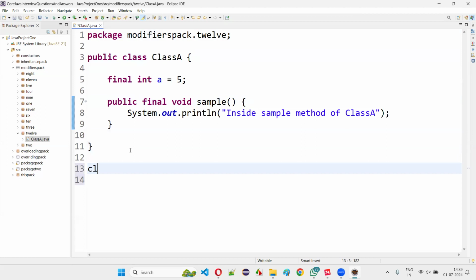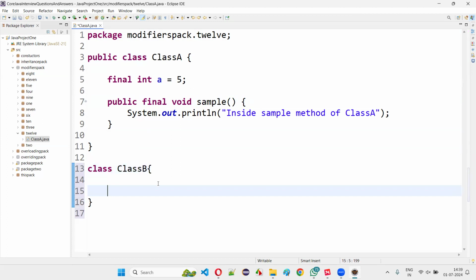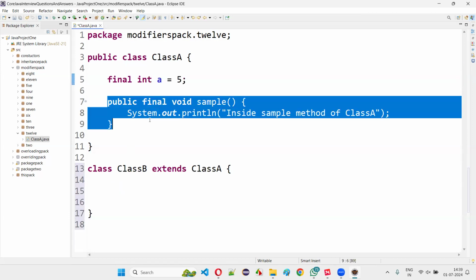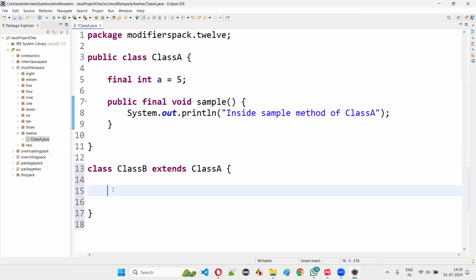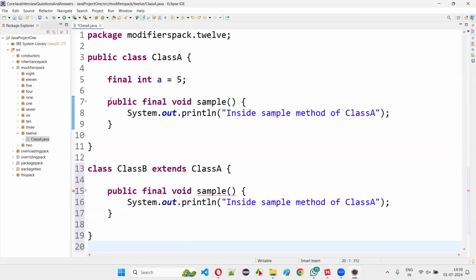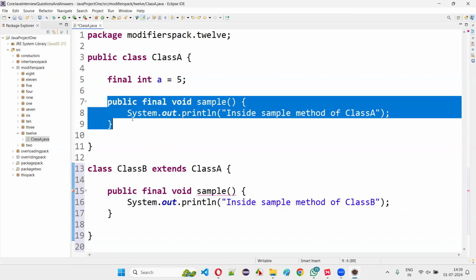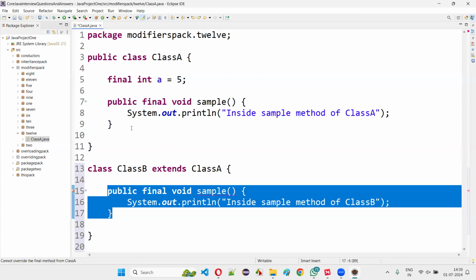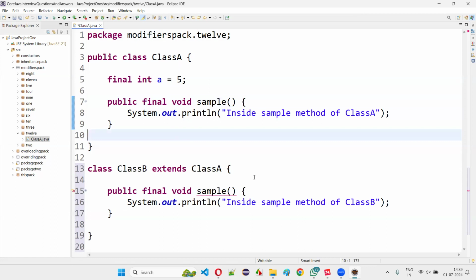What if I create one more class here? Class B, and here I'll write extends class A, class B extends class A. If I write like this, what will happen, guys? This particular method cannot be overridden. If you try to copy paste the same method here, you will get an error. As it is, I copy pasted. I'll write class B here inside sample method of class B. I cannot override the method that is there in the parent class in the child class. If that particular method in the parent class is specified with final modifier, the overriding is not possible. Cannot override the final method from the class A.